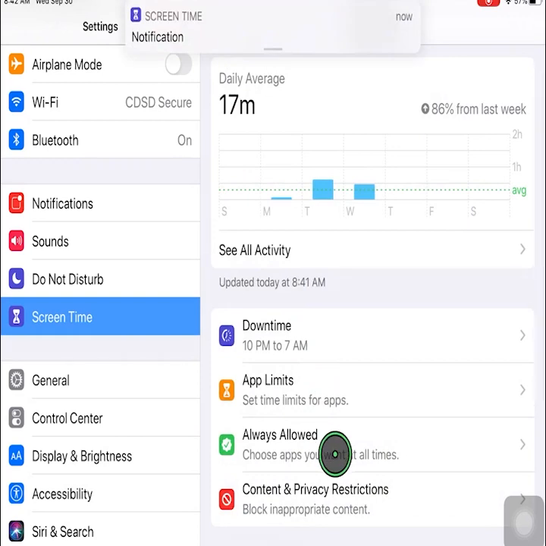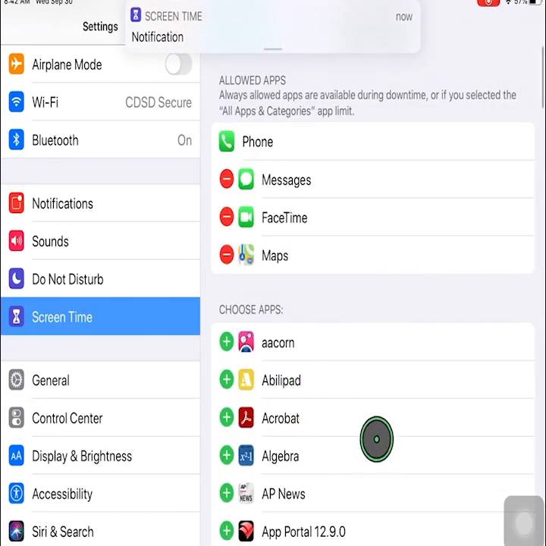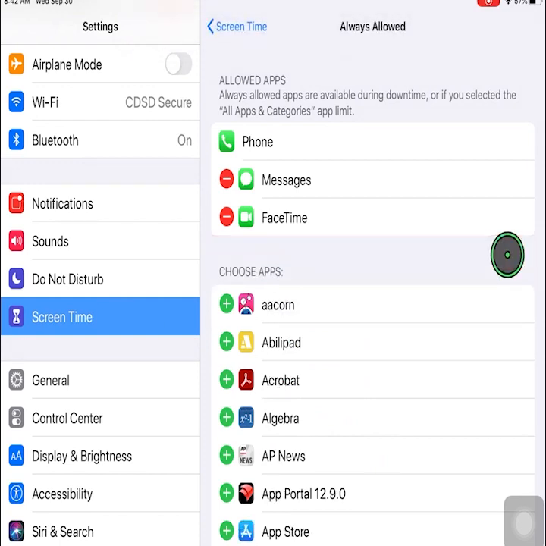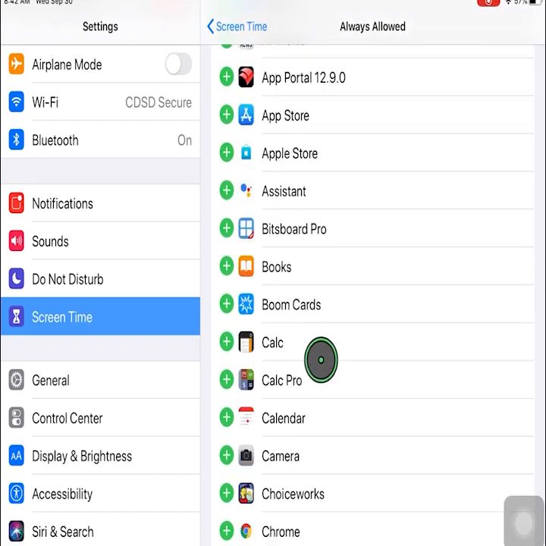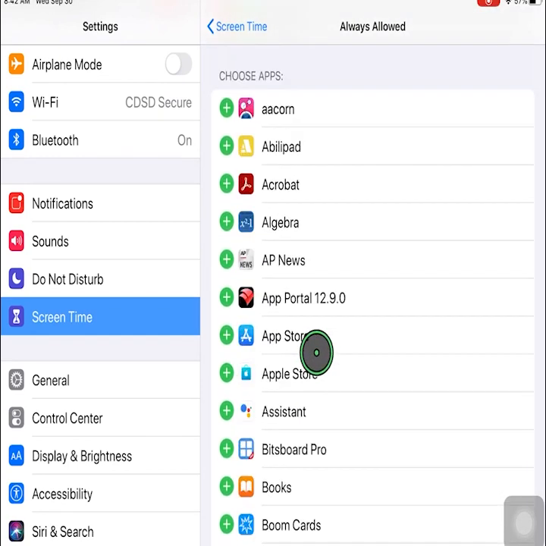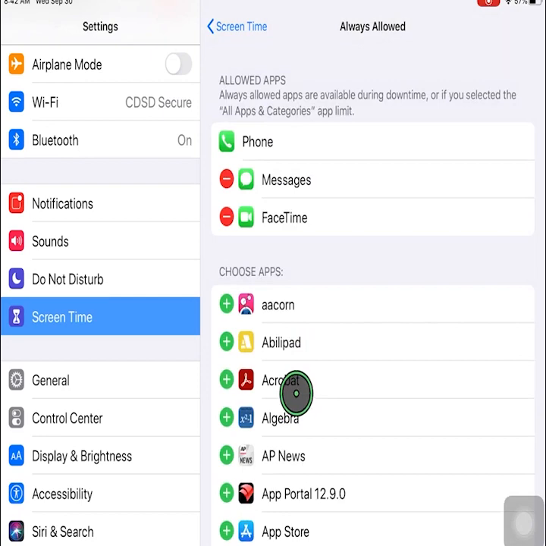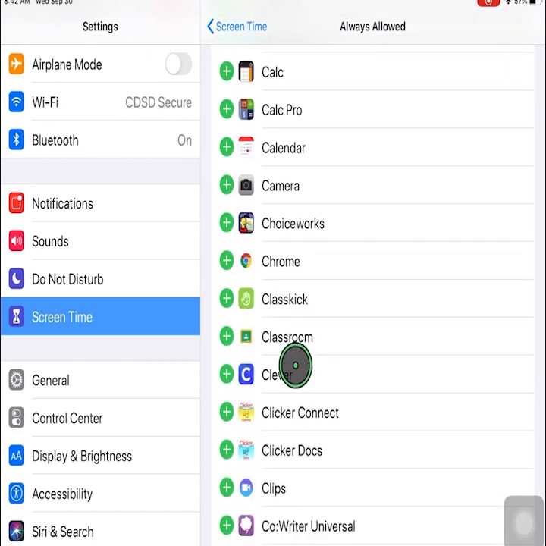Next area is choosing which apps I'm always going to allow. This will allow those apps even when downtime is on. For example, I may want to choose to add the communication app because that will allow them to always communicate. Or I may want to also choose FaceTime, which will allow them to make phone calls to me.